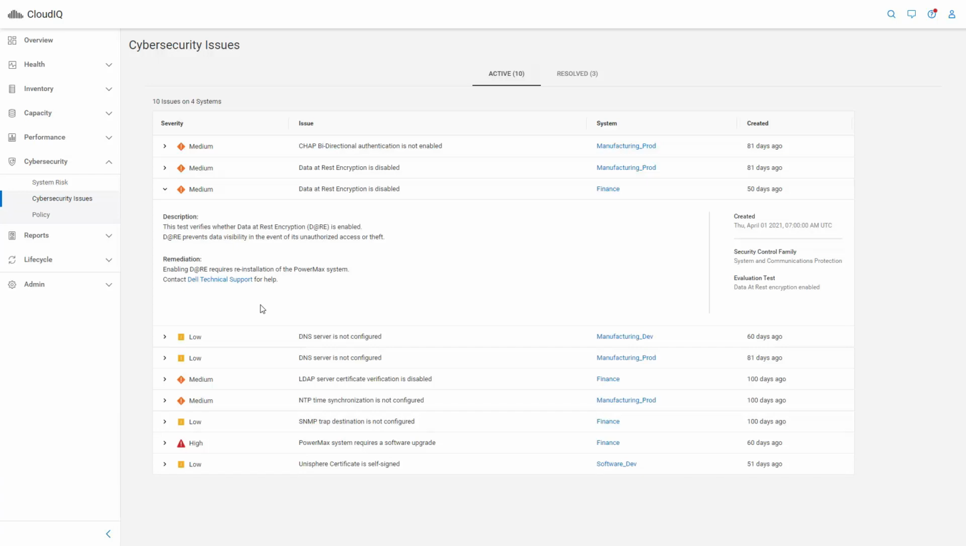So we've seen that each system has a risk level, and we've also seen that there is an evaluation plan with a number of tests associated with it. Now let's take a look at how we enable the evaluation plan and choose which tests we want to include in the plan. This is going to be done from the Policy menu.